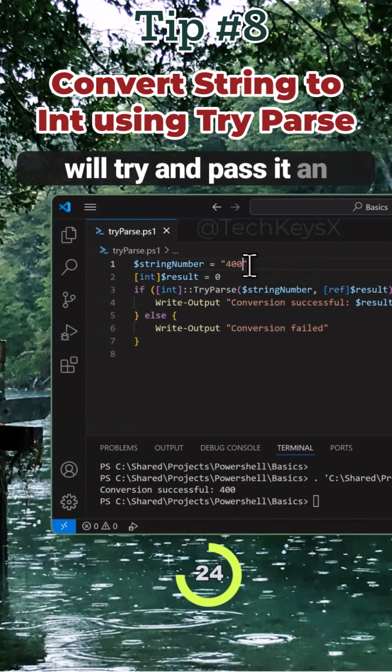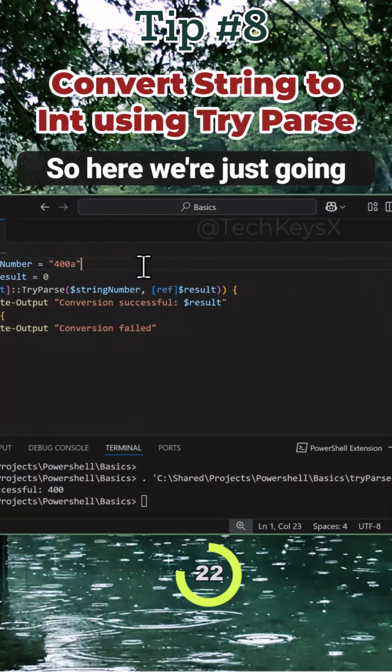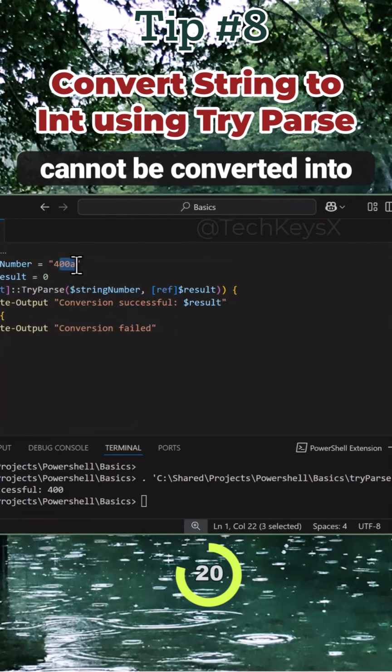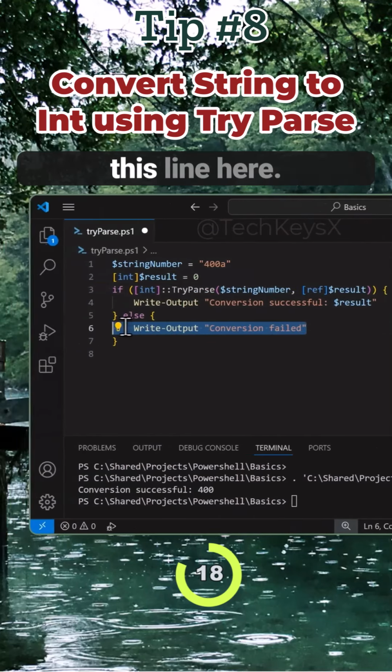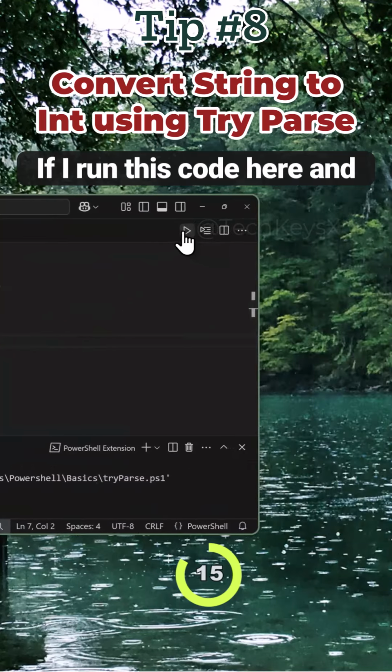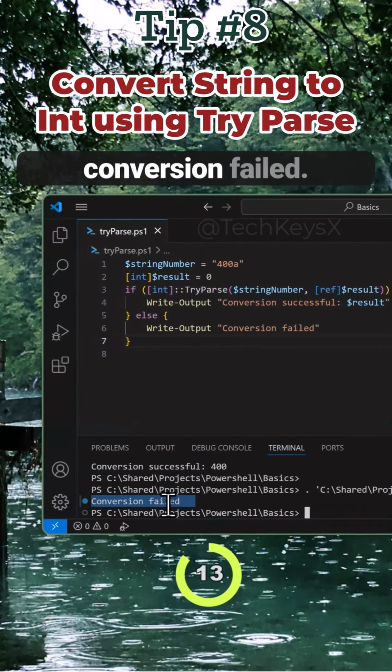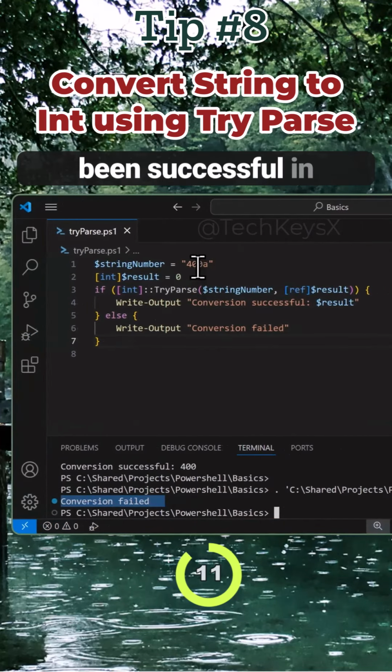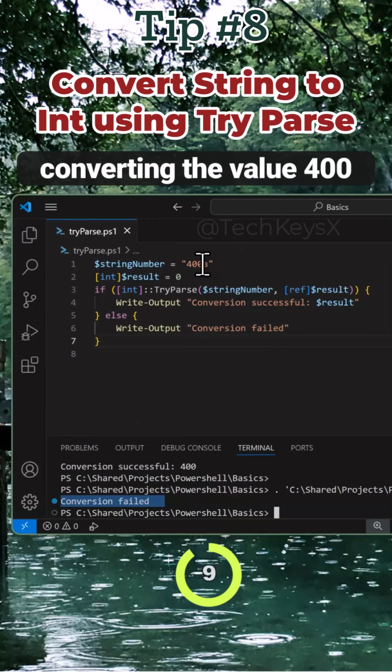And now we will try and pass it an invalid value. So here we're just going to add an a. We now know this cannot be converted into an integer, so this should fail and run this line here. If I run this code, then as you can see, we now got a printout of conversion failed. This means it has not been successful in converting the value 400a into an integer.